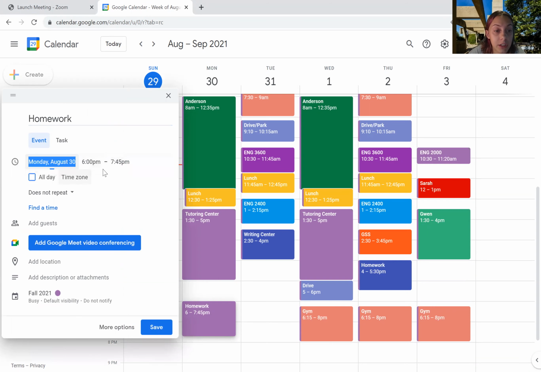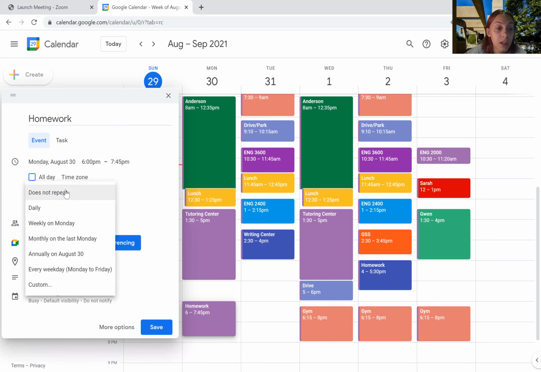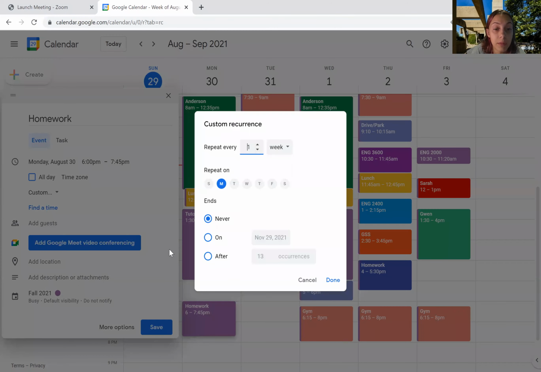You can edit the times right here. You can also select if it's going to repeat. If you want to insert your classes, I would definitely say to repeat them so that they're automatically in there. You can repeat it daily, weekly on Monday, on the last Monday, or you can do custom. I would always click custom because it's just the easiest.